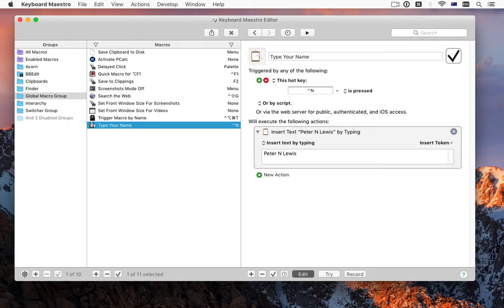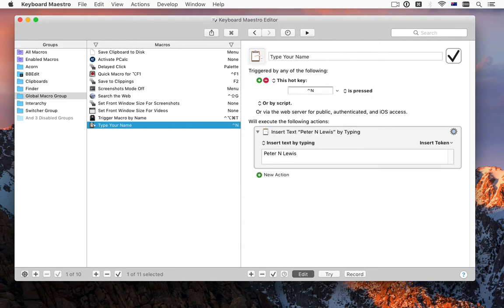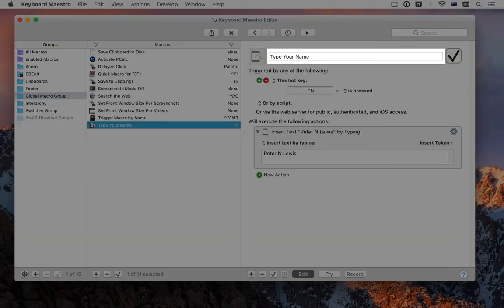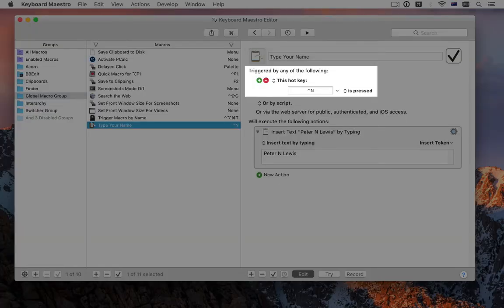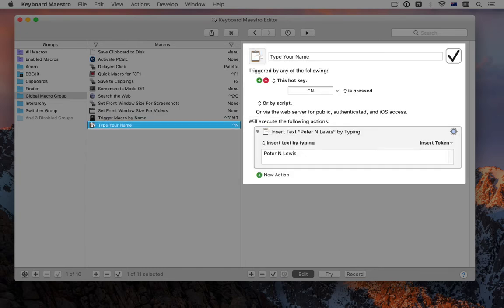Something you do repetitively is probably type your name. If we create a simple macro that triggers when you press Ctrl N and types in your name, it would look something like this. You can choose tutorial from the help menu in Keyboard Maestro and it will run you through creating a macro similar to this. If we look at the parts of the macro, there is the name at the top, then the trigger telling Keyboard Maestro when you want the macro to run, and then the actions, specifying what you want to happen. When Ctrl N is pressed, type my name.